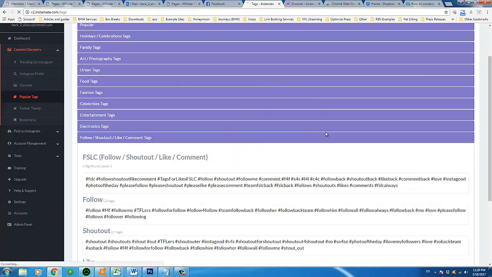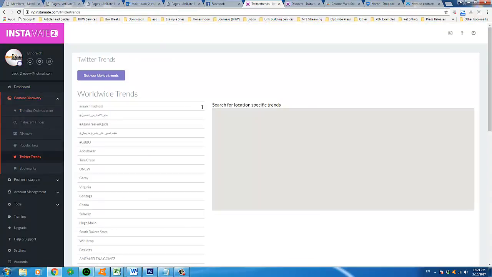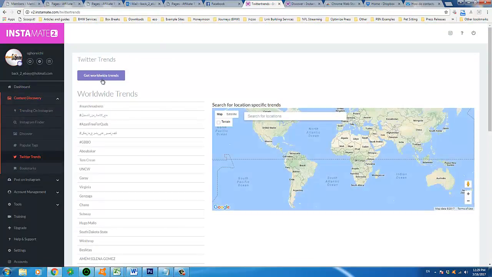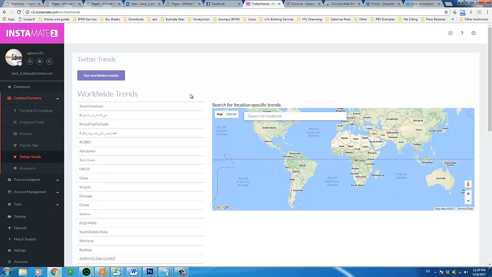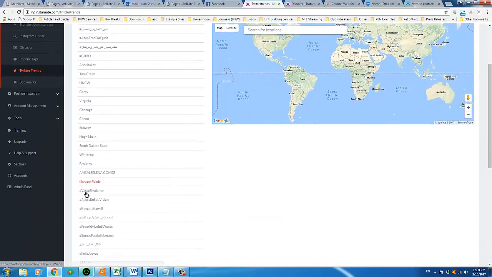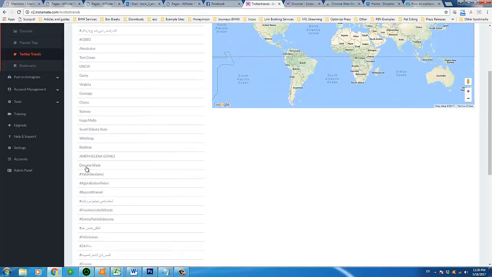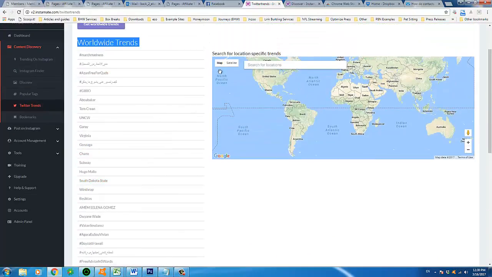All right, Twitter trends. These are worldwide trends. This is a feature that was also in the original InstaMate, but it's been brushed up just a little bit. And I always really thought this was cool because here you can search for any part of the world and find out what hashtags are trending in that part of the world. But first, you can see here these are worldwide hashtags. All right, so these are what's trending throughout the entire world right now.